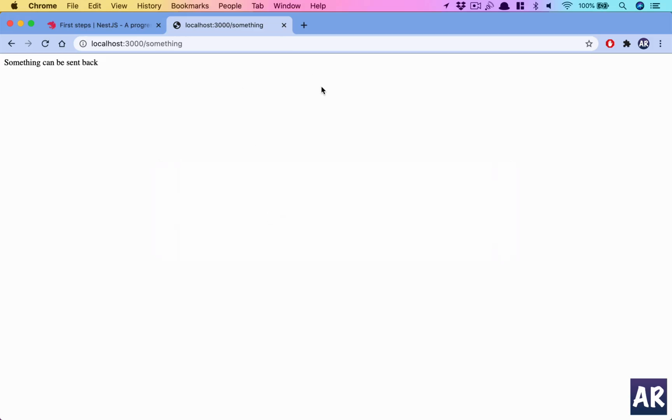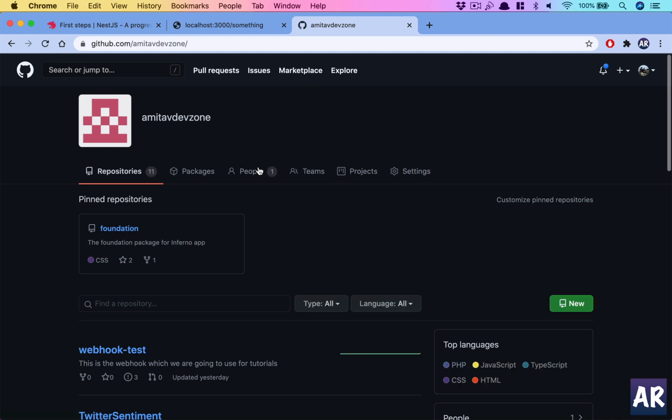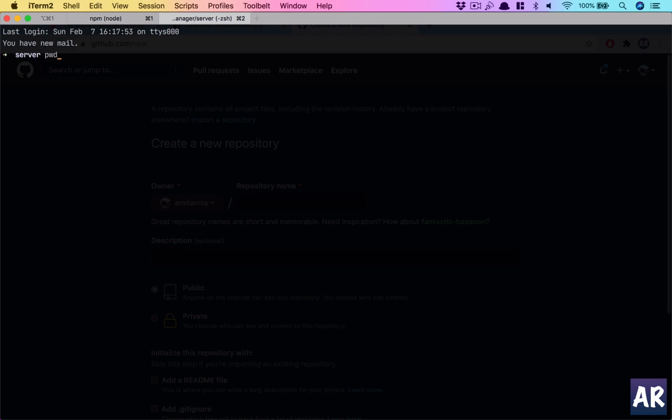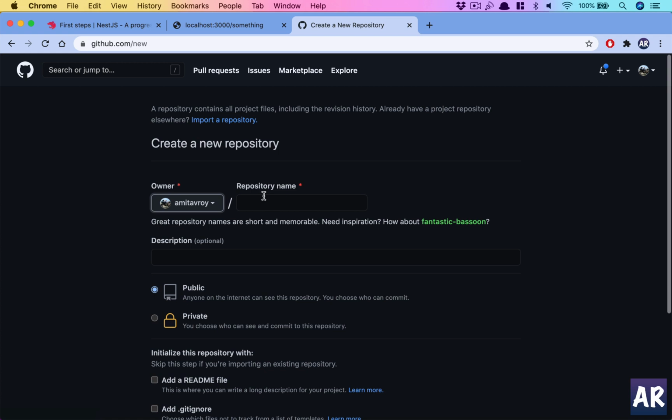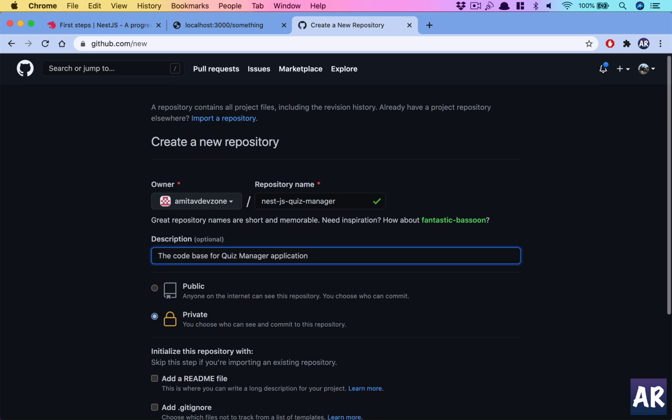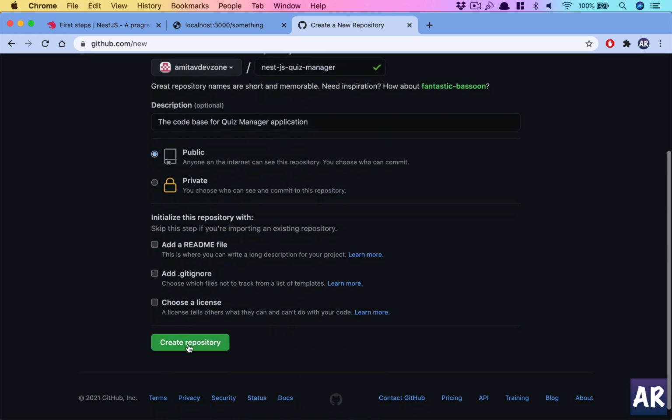And it's time to now push this code to GitHub so that we don't lose our progress. This is my GitHub organization where I push all the code base for the tutorials that I create. So why don't we create a new repository? The name of our folder was, what was it? Quiz Manager. So we'll have quiz-manager-nestjs, quiz manager rather. Okay, it's Amitav Roy. So I want it over here. Obviously a public repository, and then I'll create it.